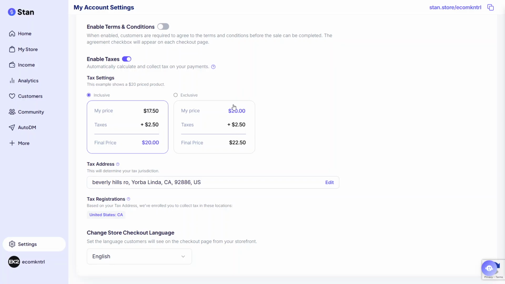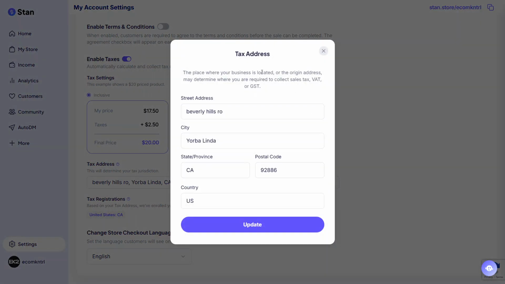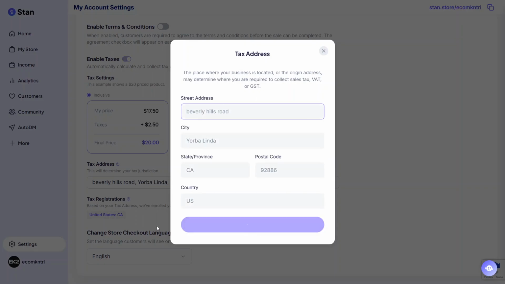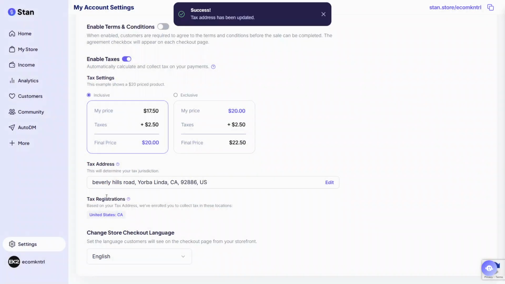If you ever need to change your tax address later, you can. Just look for your current tax address on the same page, and on the right side you'll see an Edit option. Click that to update any part of your address and save your changes. Below that, you'll see a section called Tax Registrations. This area shows the location where you're currently enrolled to collect tax, based on the tax address you entered. And that's all you need to set up sales tax in StanStore.